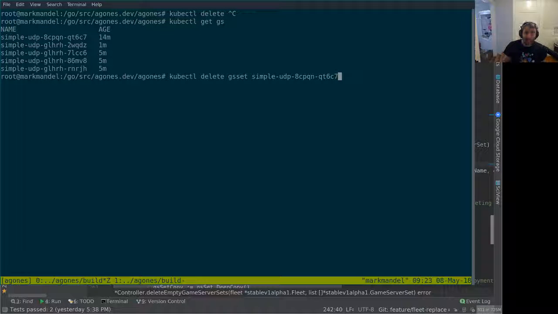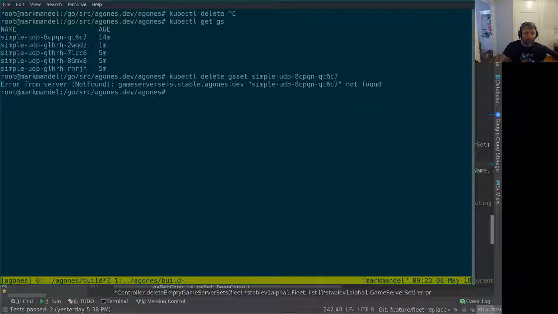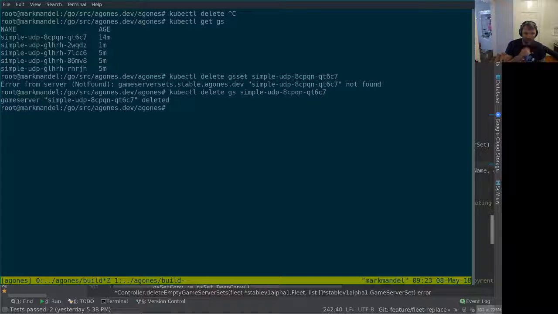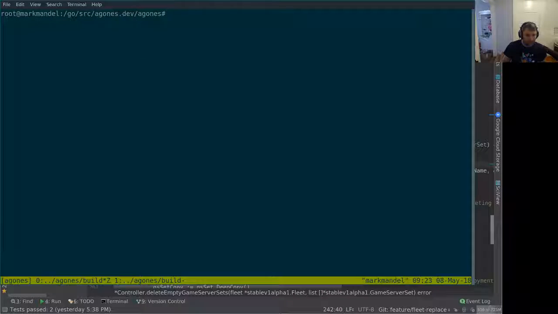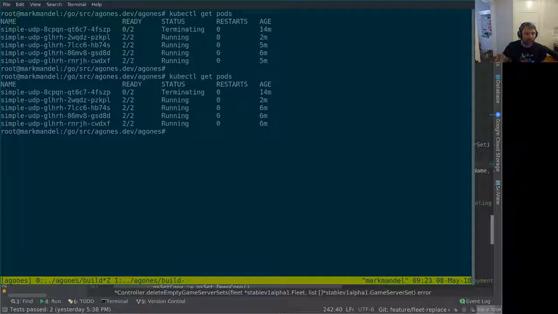Let's delete. No, why is that not found? Delete. Oh, sorry, not GS set, it's a game server. Let's do that. Okay, there we go. So what should happen now? That should go away. Right now, we have 2 game server sets running behind it, one with the old version and one with the new version. We just need to wait for that to terminate.